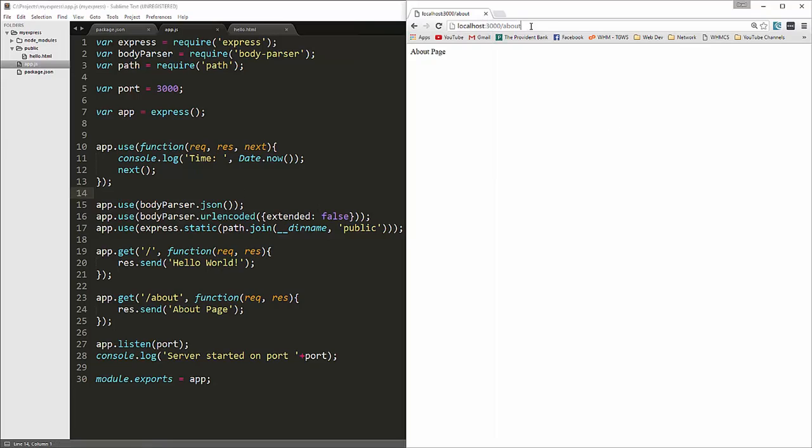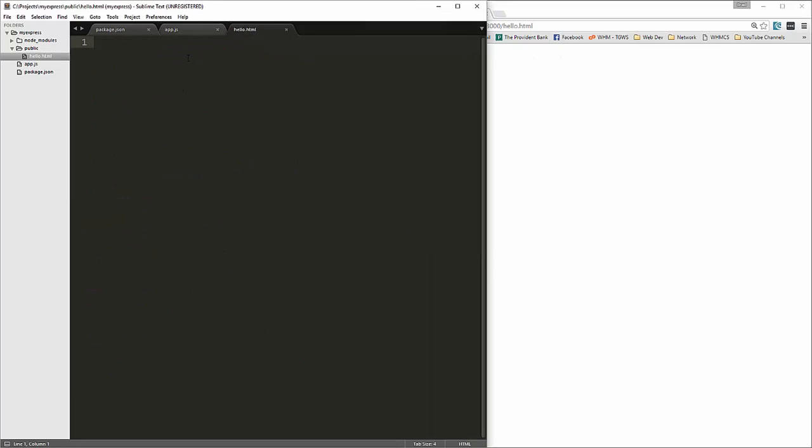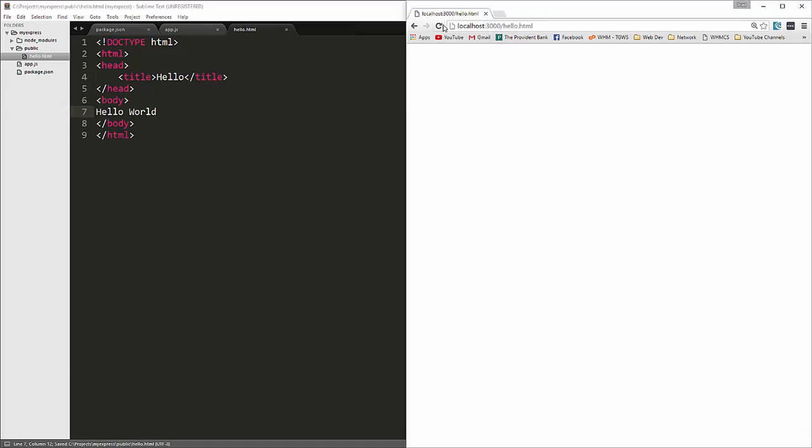Now, if we go up here and we go to /hello.html, and let's actually put something in it. Alright, so we'll save that, reload, and we get hello world. Okay, so you can put all your static files in there. This is also usually where you would put your style sheets, client-side JavaScripts, things like that, jQuery. You would put it in there, and then you could just simply point to it.